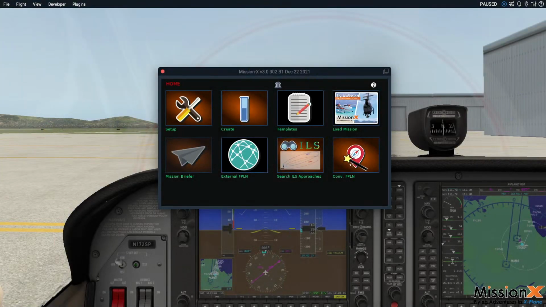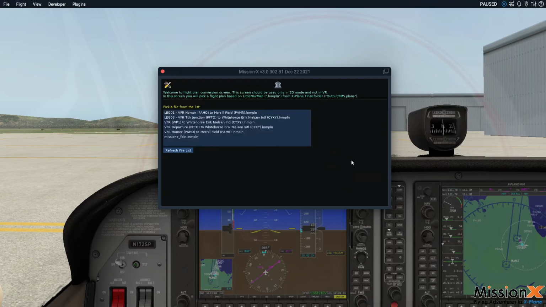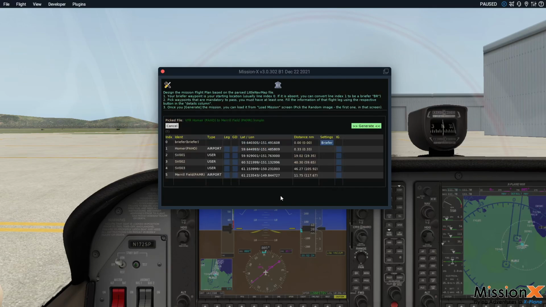Once we open the Mission X homepage, we can see the conversion flight plan button. Click it and you see the list of flight plans that are in the format of LittleNavMap. I suggest you refresh if it's a new file. And I think this is the file that we have created. Press continue to step 2, and here you will see the main conversion page.